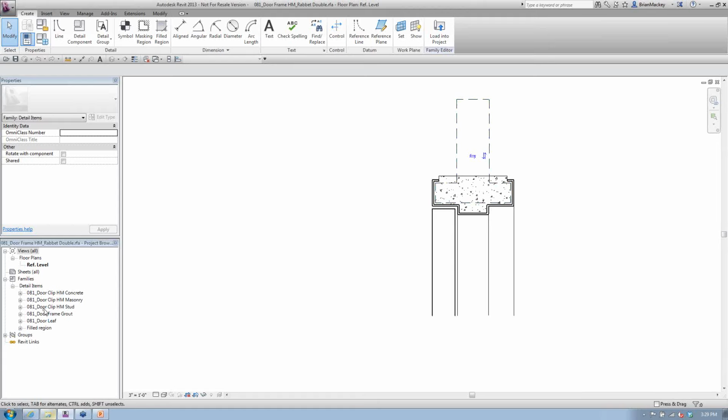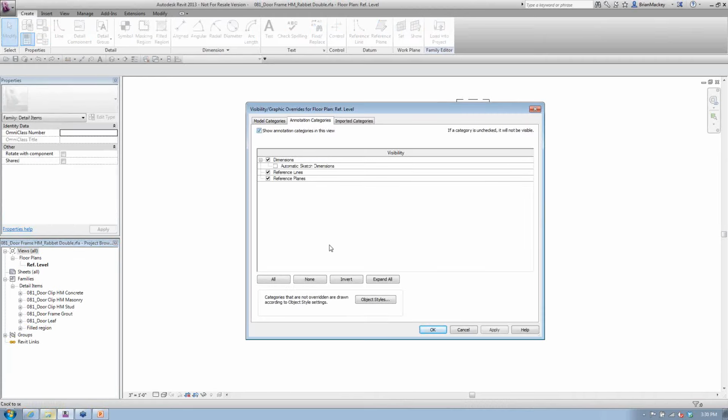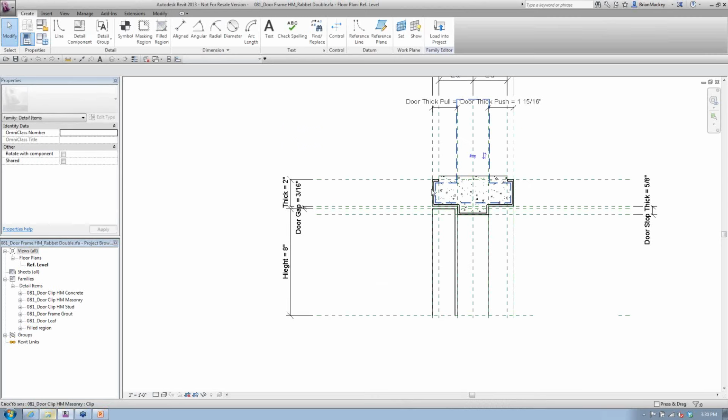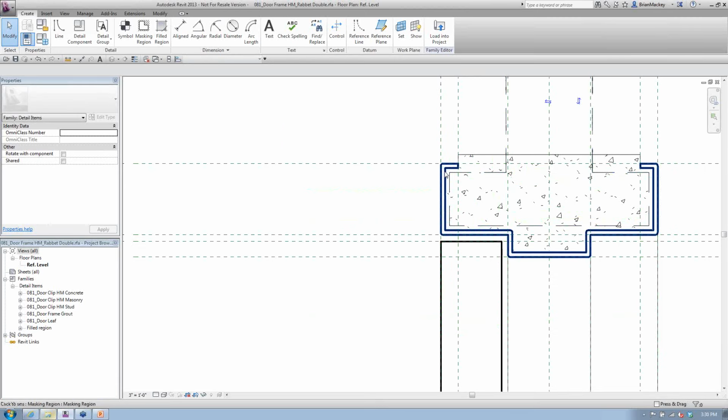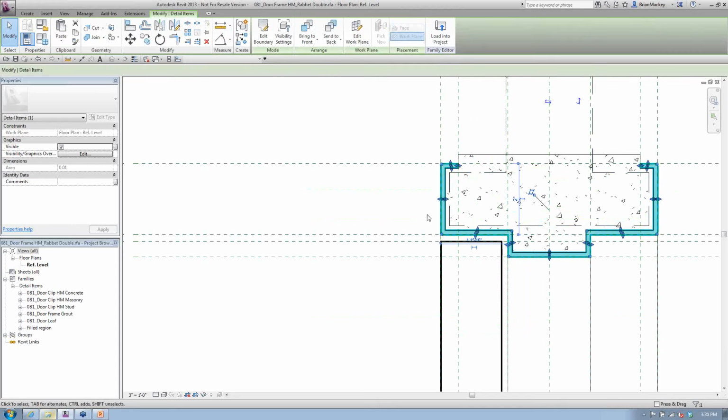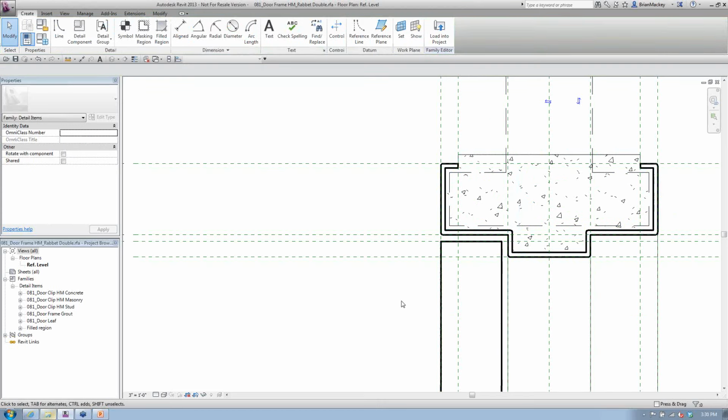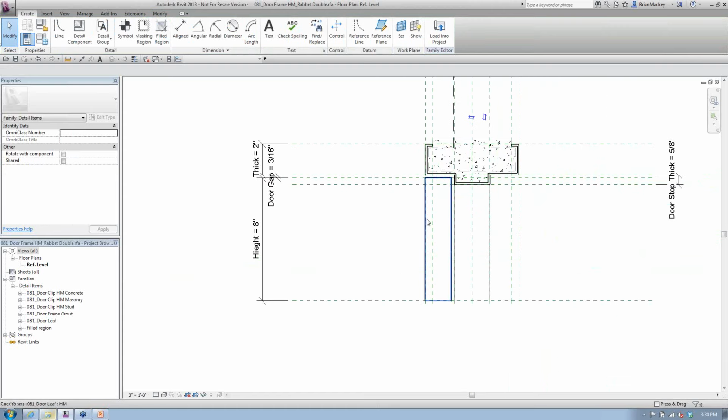So if you're going to start looking at this object, I've got a whole bunch of different nested families inside of here. This family itself, I don't think is actually made up of anything. I think everything inside of this family is actually a nested object. I believe the jamb might be the only thing. And let me see on this one. Yeah, that's the only masking region built inside of here. Everything else besides these lines are nested detail components. Because you're going to notice that even the door leaf, not a simple masking region, this is also a nested detail component.